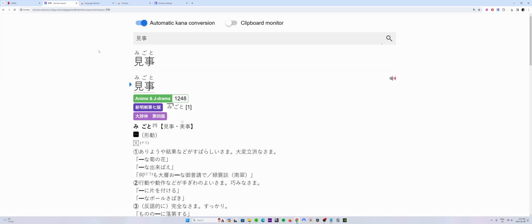So this is pretty useful. I personally like using this a lot more than the mini pop-up because it's a lot larger. You can zoom in and you can really see everything.